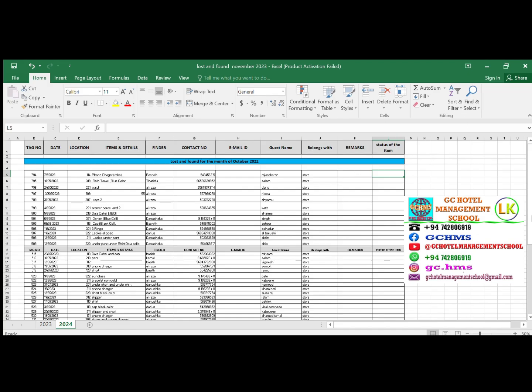Normally in some countries, every 3 months we need to hand over items to the police with all the details. If guests come later, we have to give them their reference number.